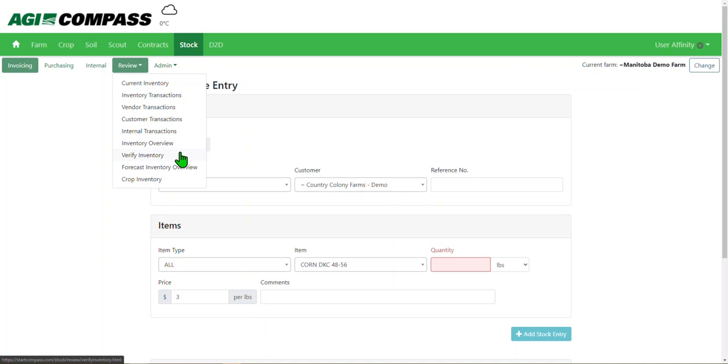You also have a year-end or anytime you wish, inventory count, and Verify Inventory will do that. Forecast Inventory Overview ties to crop and the favorited crop plans you have and allows you to view how much inventory you have based on forecasted application rates. And crop inventory is going to be where any harvests that you've performed in contracts also can be stored, so you can see your crop inventory that you have available to sell.